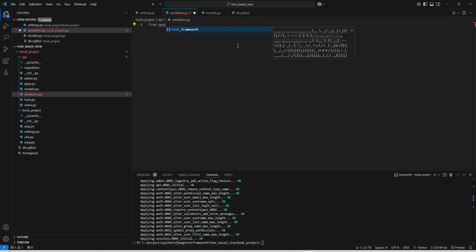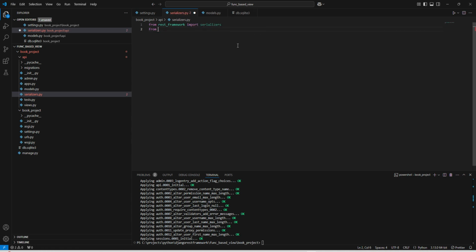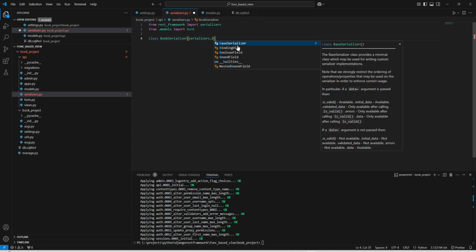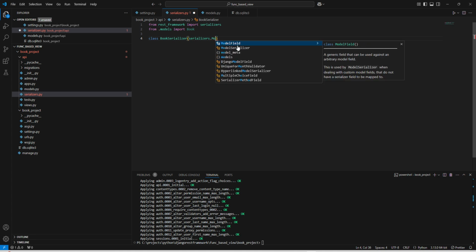So we can use rest_framework and import serializers, and here we can import our model which is Book, and here we can create a class with the name BookSerializer, and here we can use serializers.ModelSerializer.